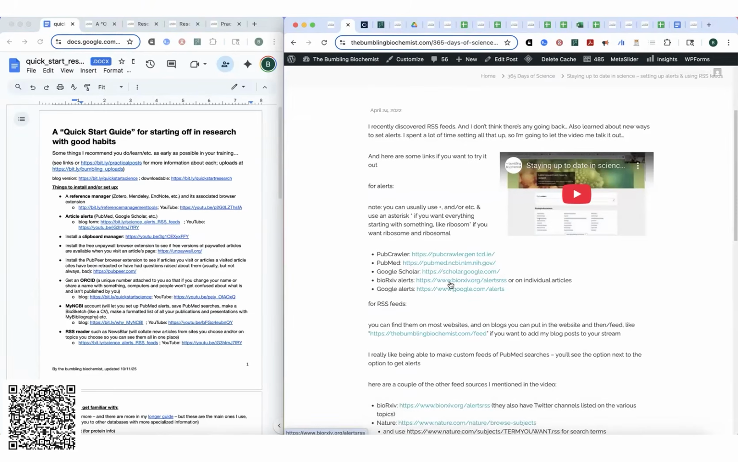All of these will allow you to set up alerts for different things like authors. So if an author publishes a paper, you'll get an alert. You can also set them up based on topic, where you put in your research subject, and then if that subject has an article written about it, you'll get an alert and you can go and look at the article.